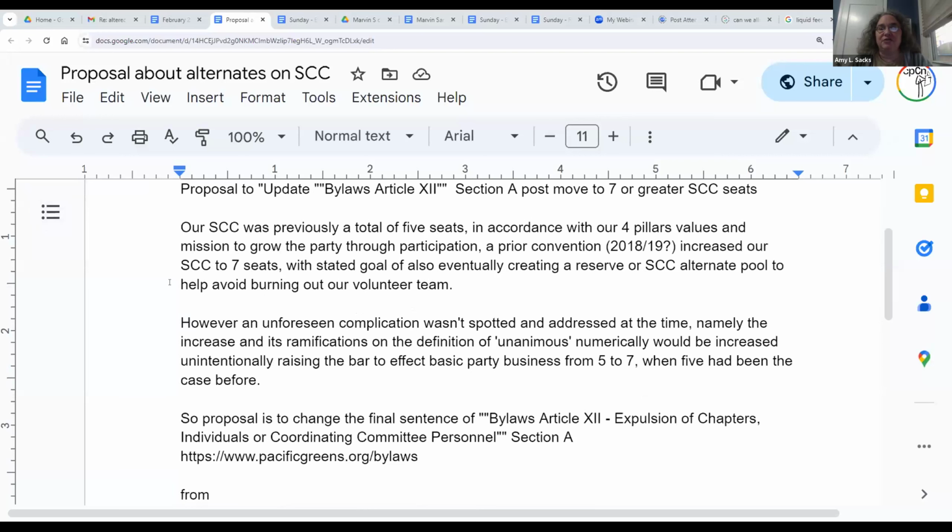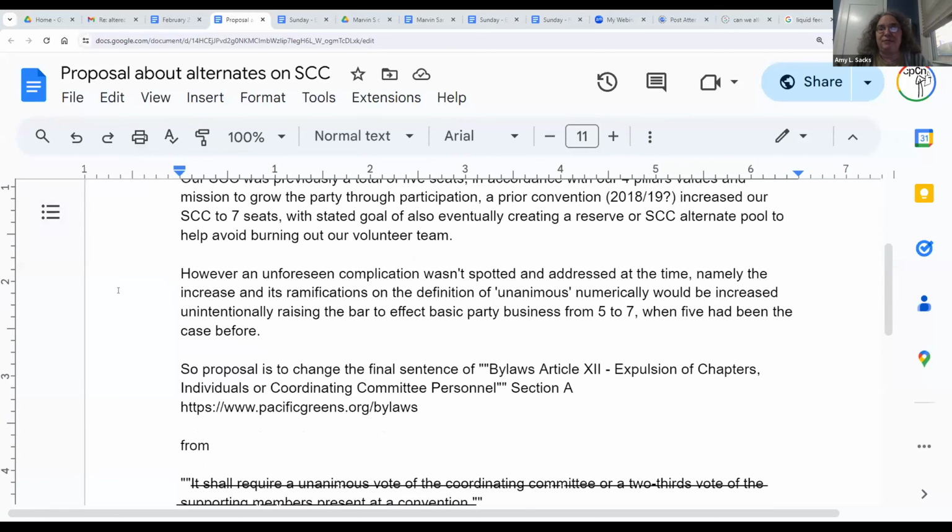Proposal to update bylaws, Article 12, Section A, post move to 7 or greater SEC seats. Our SEC was previously a total of 5 seats in accordance with our 4-pillar values and mission to grow the party through participation. A prior convention in either 2018 or 2019 increased our SEC to 7 seats, with the stated goal of also eventually creating a reserve or SEC alternate pool to help avoid burning out our volunteer team. However, an unforeseen complication wasn't spotted and addressed at that time, namely the increase and its ramifications on the definition of "unanimous" numerically would be increased, unintentionally raising the bar to affect basic party business from 5 to 7, when 5 had been the case before.